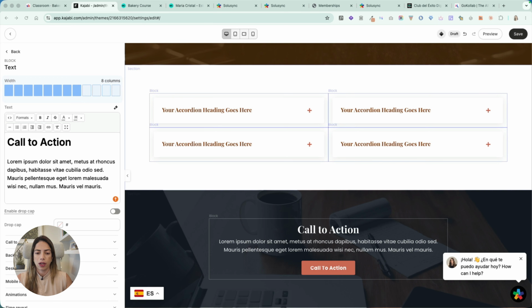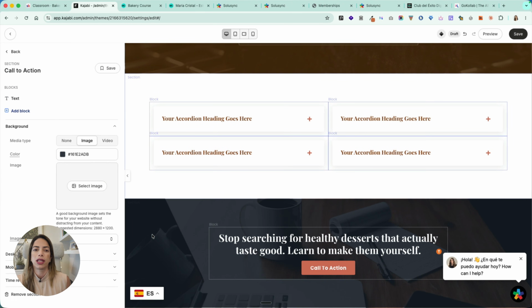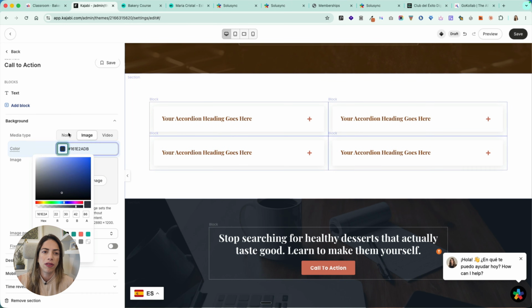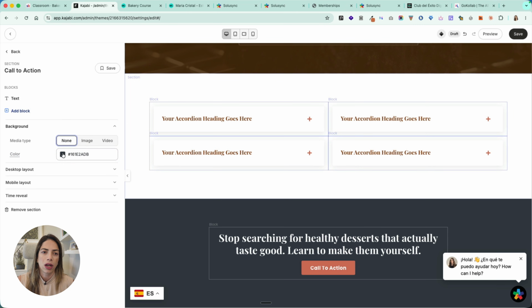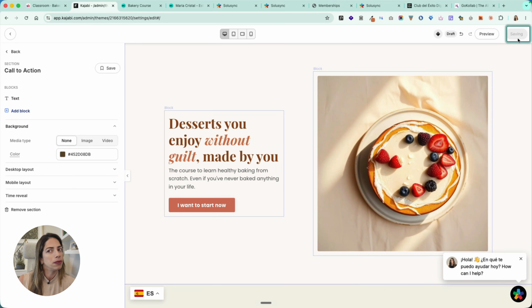Let's put here, stop searching for healthy desserts that actually taste good. Learn to make them yourself. You can have, instead of an image, just a color here. So let's make that brown. There we go. I like how it looks.